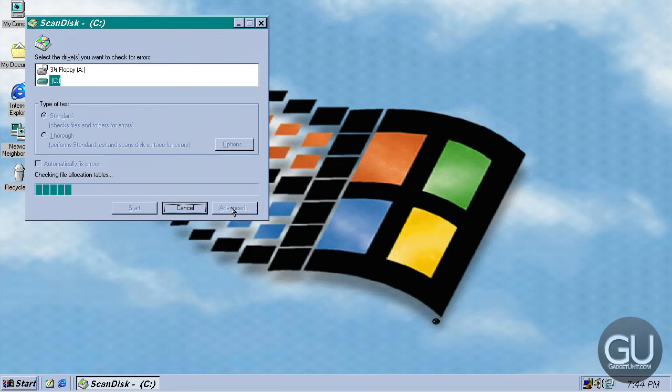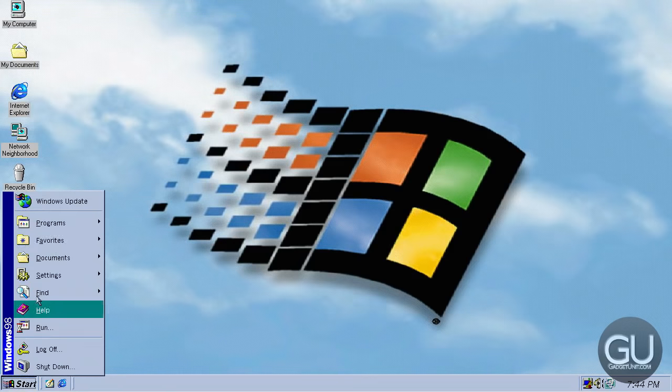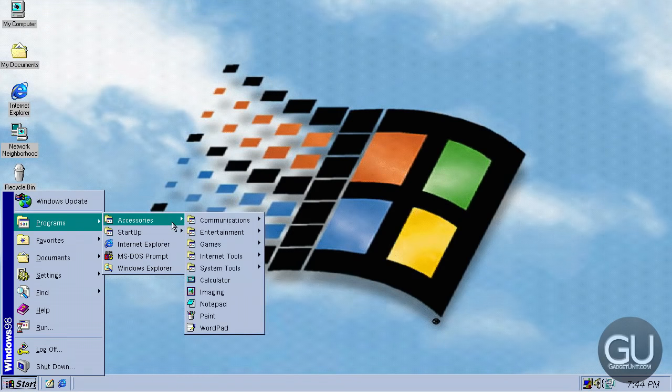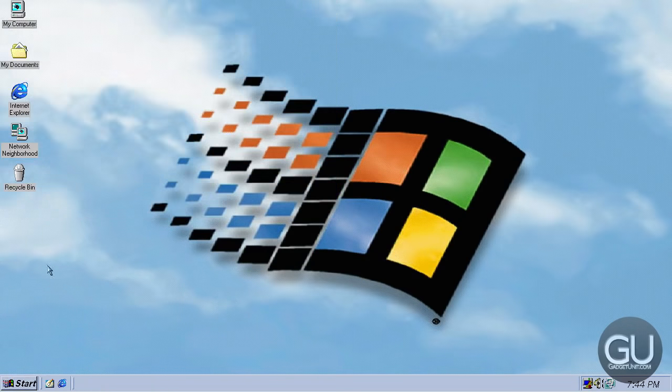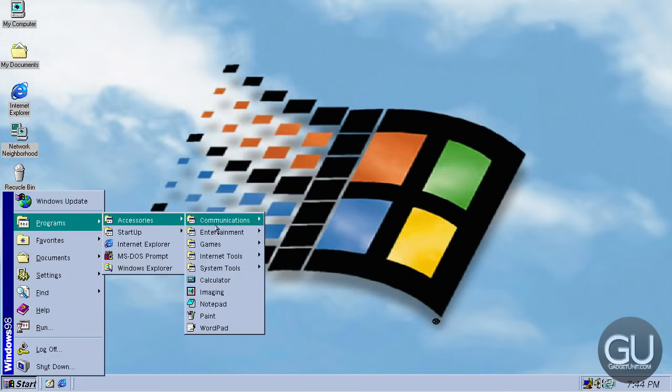Let's start it up. Pretty standard, I remember the spinning disk icon. Let's go ahead and cancel that. I think we're almost done taking a look at stuff here, so I already showed you the calculator, imaging. Not sure what that is. Must be some basic video, photo editor.